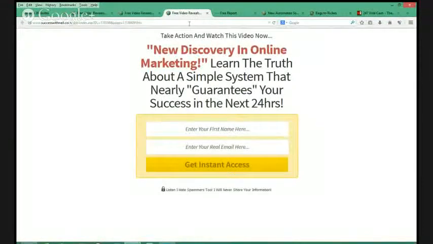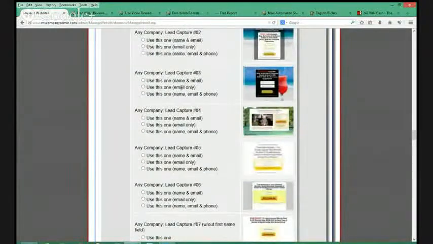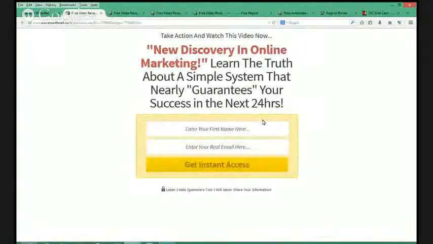If I want to make it just an email capture only, without a first name or phone number, can I do that? If you'll notice, every one of these selections gives you the option to ask for their name and email, email only, or email, name, and phone with just one click. So absolutely yes. I like how you did that. I think I gave you that suggestion many years ago.